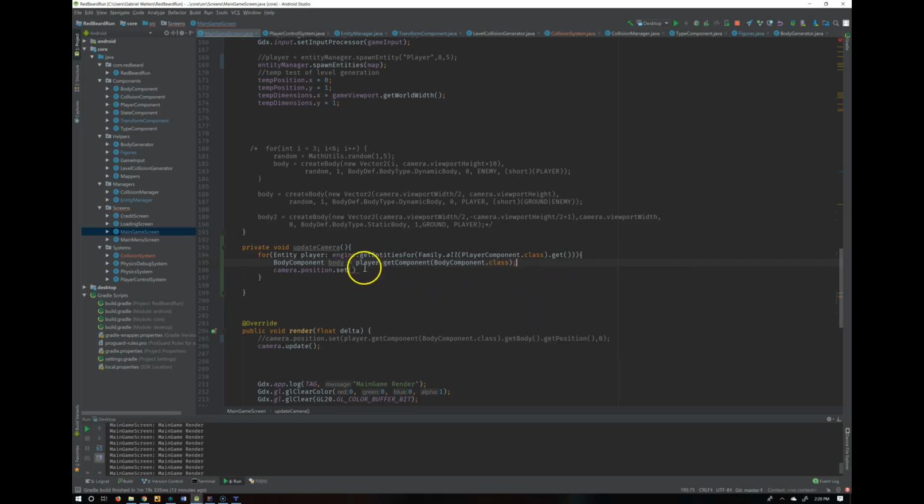Okay, so then in our camera position, because we're in the body component, actually let me write that, body component. So we're in the body component now, so we can say body component dot get body dot get position. That's going to be our X and Y, and now we need nothing for a 0.